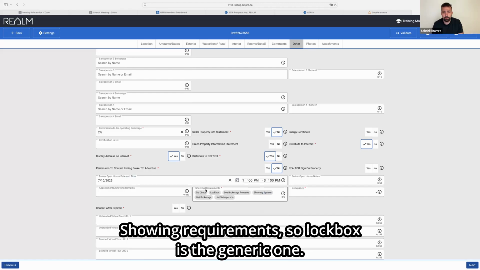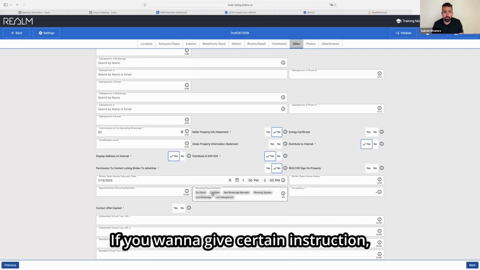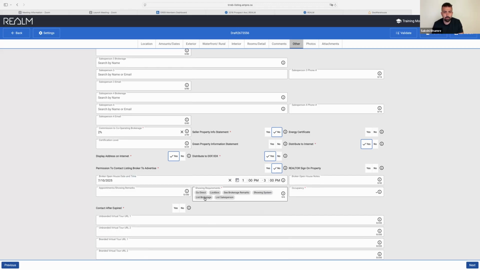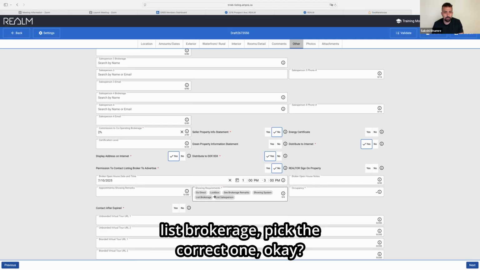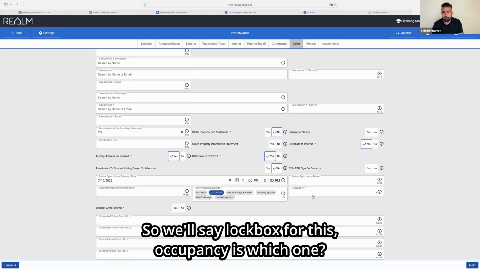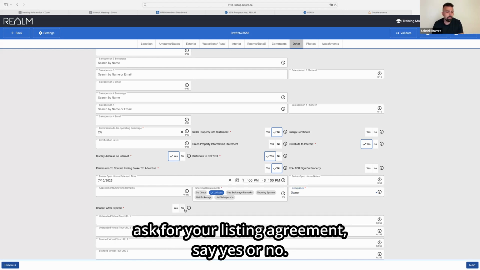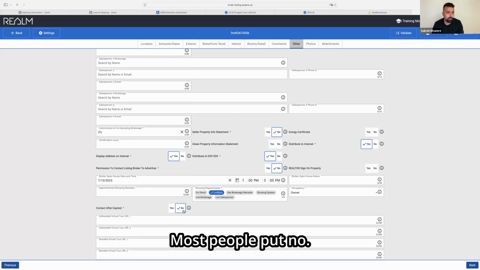Showing requests, showing requirements. So lockbox is the generic one. If you want to give certain instructions, there is no lockbox. You can go list brokerage. Pick the correct one. Okay, so we'll say lockbox for this. Occupancy, which one? We'll say owner. Contact after expiry, as per your listing agreement, say yes or no. Most people will put no.